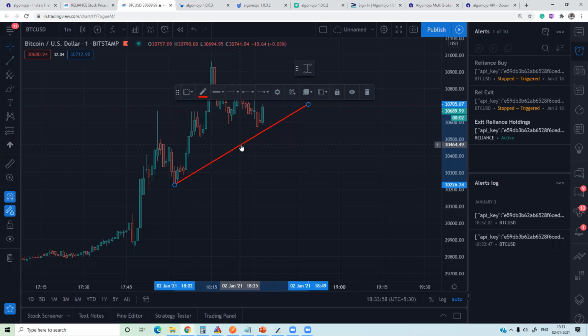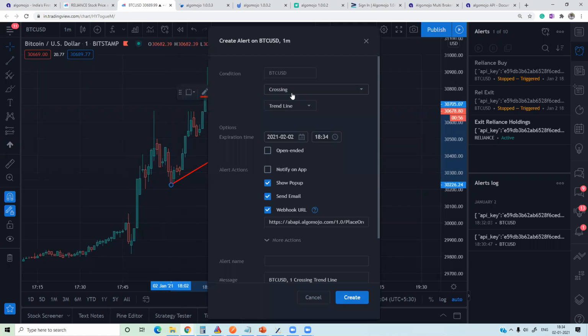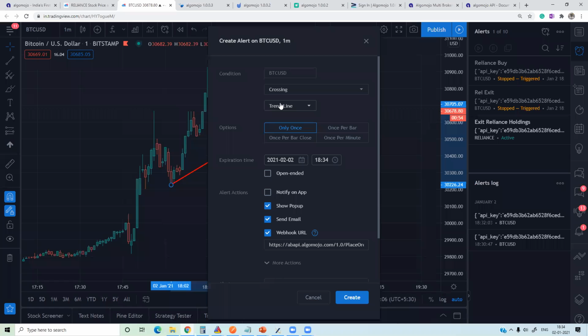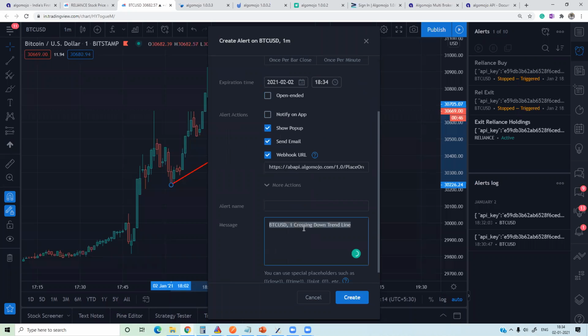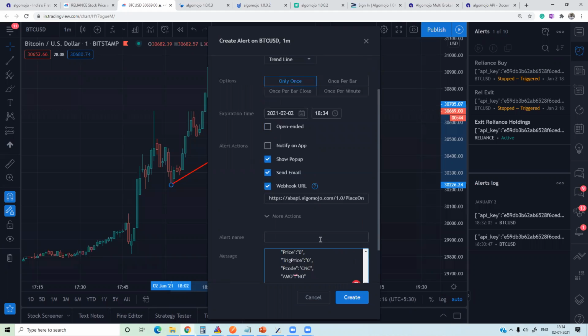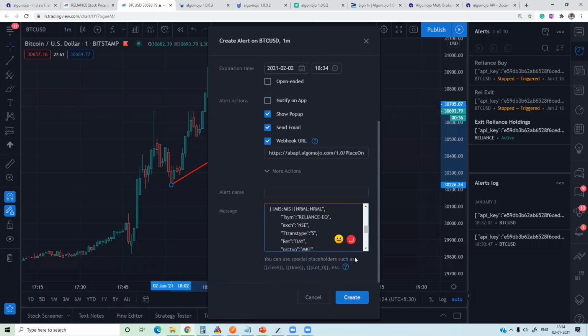You select the trend line, and automatically a couple of tools come up over here. There is one feature called alert. You can add an alert. So if the trend line is crossing down, you can trigger an order to your broker. You can send a sell signal to your broker, maybe an intraday sell, Reliance-EQ intraday selling. You can do that.